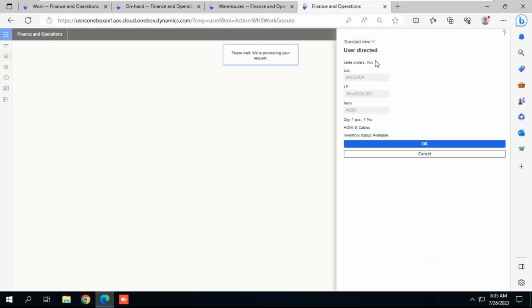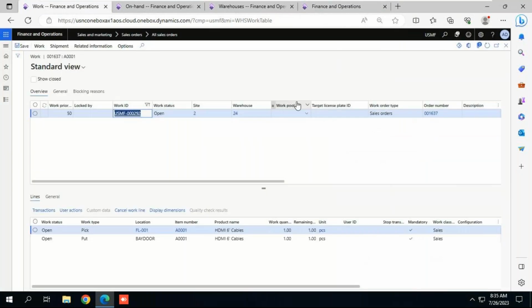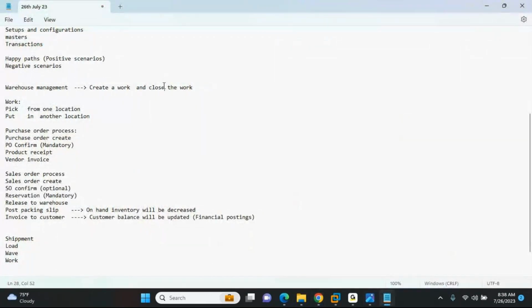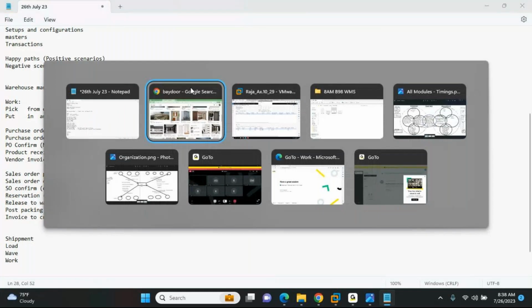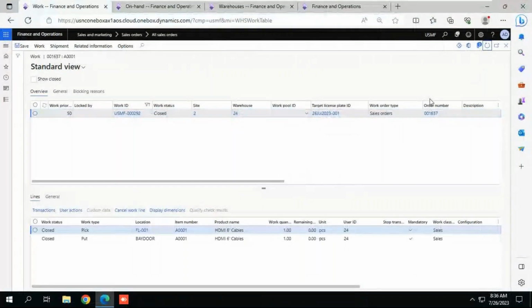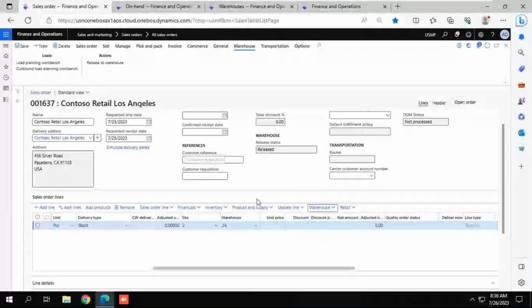Click OK. Once they have completed, you can see here, refresh. Work is closed. So warehouse management means work creation, and work will be closed by the delivery app, by the delivery team or forklift operators. Delivery boys or delivery team, they will finish it. Once it is finished, work is completed. Next, you can go to shipment details.